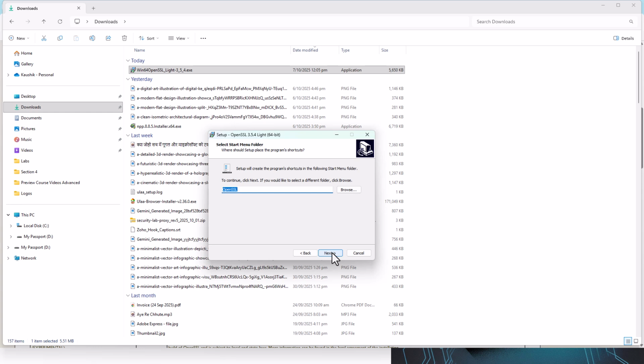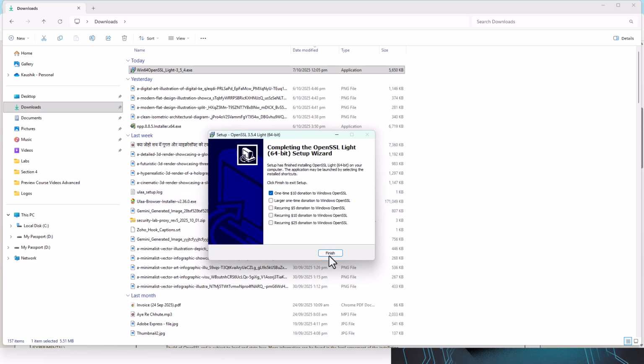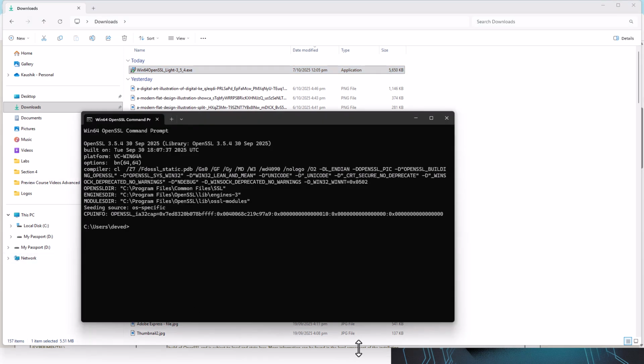And OpenSSL, select start menu folder, and I will go for the default and click on next, click on install, and it will install, and click on finish. If you want to give them a donation because it is an open source project, you can, but I wish to finish it. Now I open it on my machine, and it gives me this command prompt, Win64 OpenSSL command prompt, and it is getting a default directory.